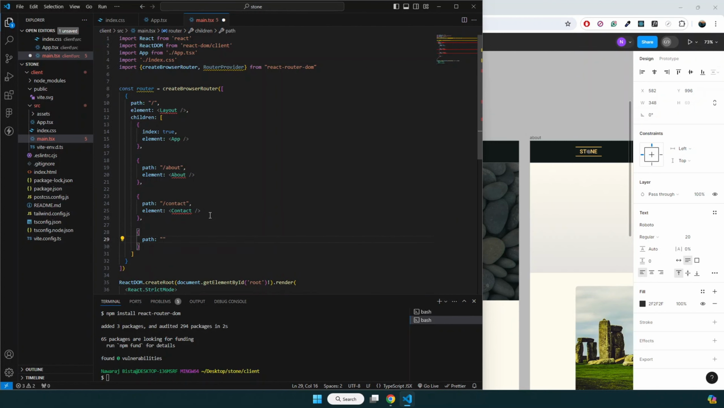Path, contact, and what else do I have, gallery, right? So slash gallery. If sometimes I misspell, forgive me. Gallery, right? I think I created 4 pages. This will be the home page, about page, contact page and gallery. That's what we have in the design. Okay, that's all I'm putting.